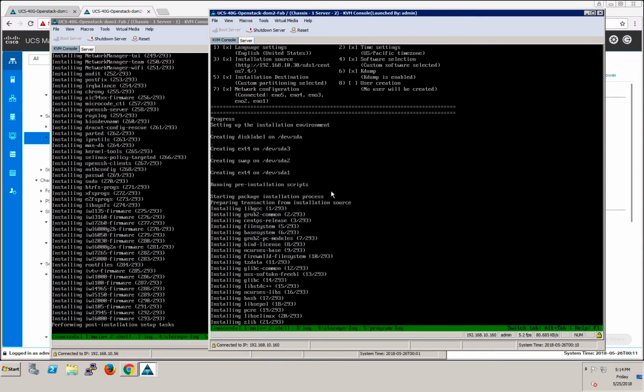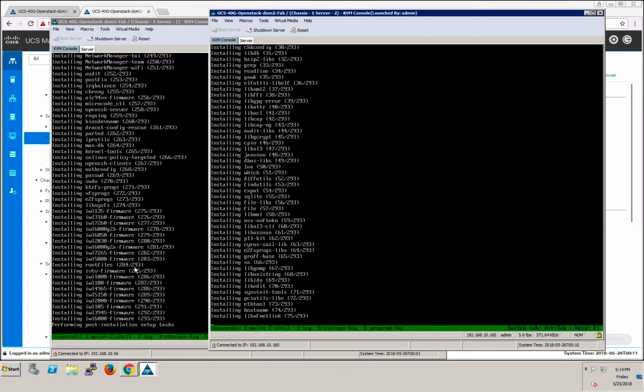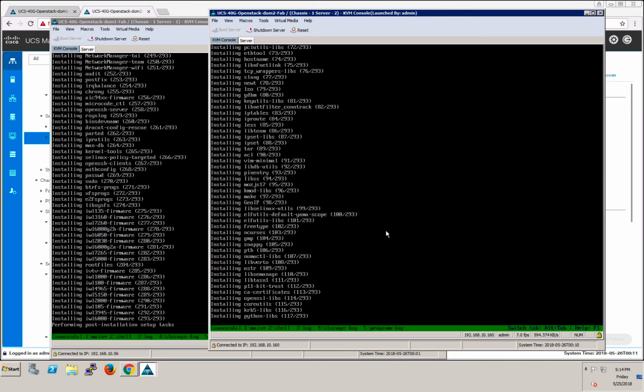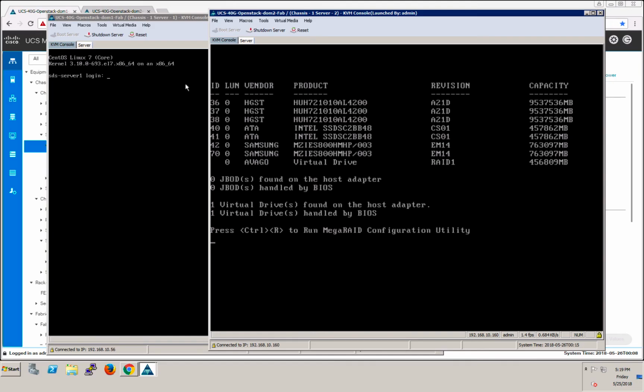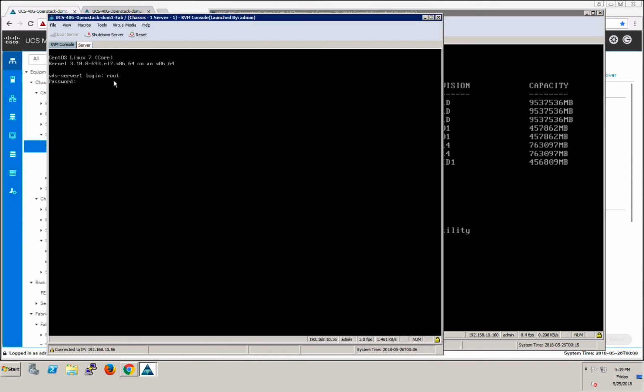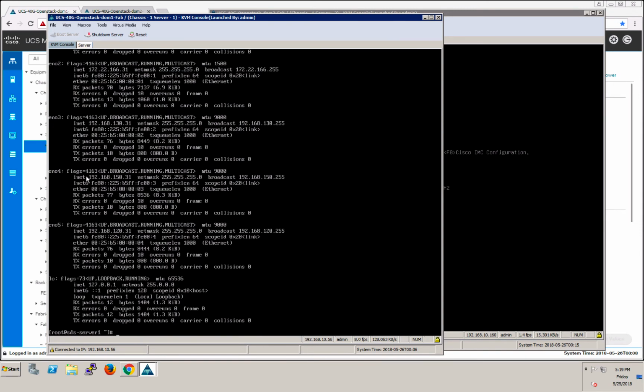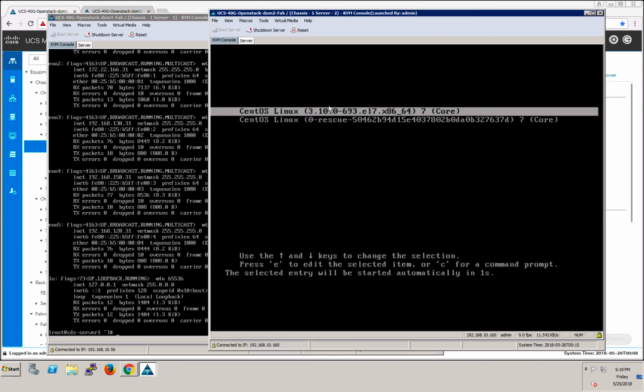So let's see what's happening on the KVM consoles. You find that the first one is running the post install, but the second one is still running. So after the pause, let me check, log into one of the servers here. Okay, the network interfaces are properly configured. The second one is booting up now.